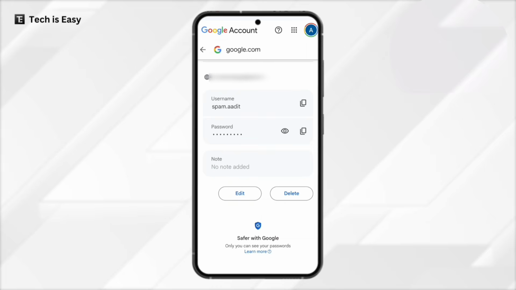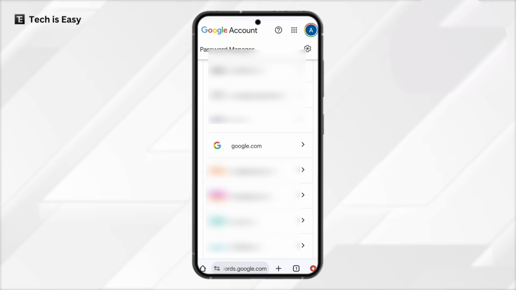And just like this, you'll see your email ID over here and the password below it. And if you want to see your password, just click on the eye icon and then you can see your password. But if you don't see google.com written over here, you can try with other Google accounts which you're signed in with, because there's a chance the password may be saved in that account.